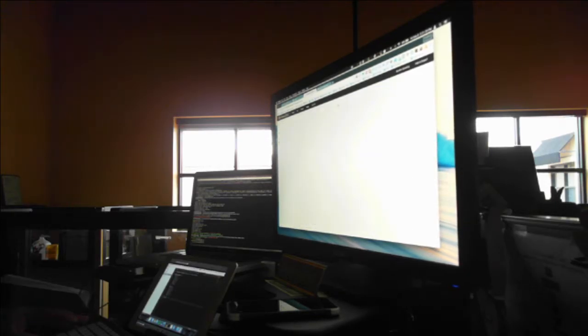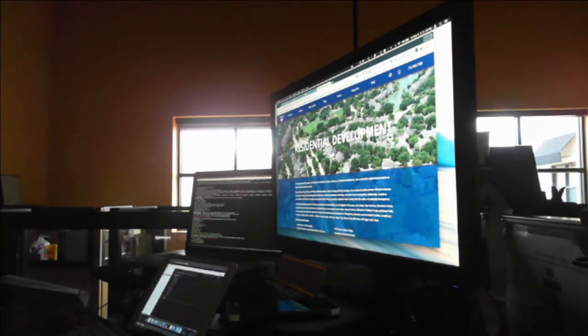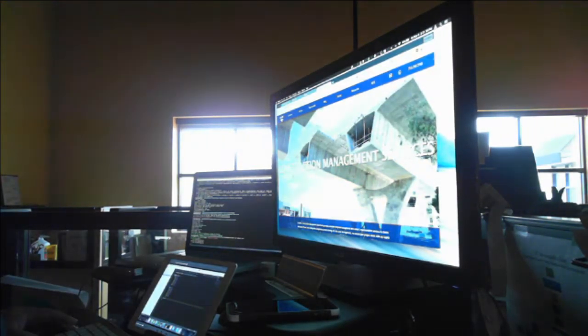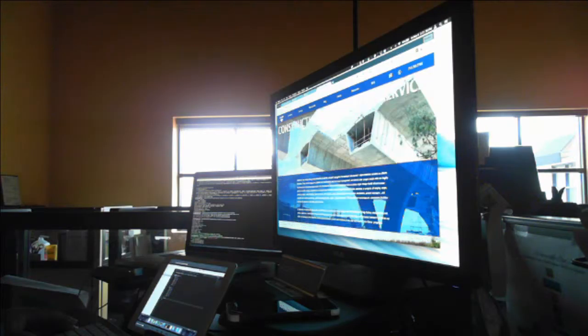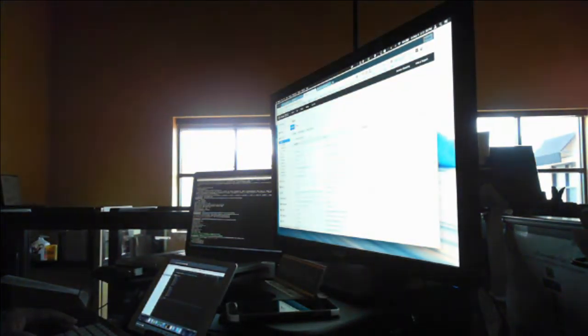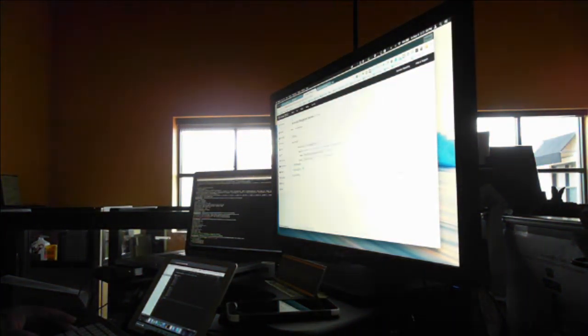Do you want to see the one I was going to go to? Yeah, it's construction management services. Okay, so we'd see the page here, and we'd go find it back here. There it is.